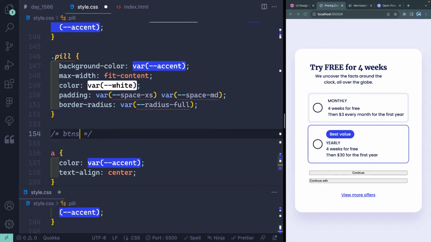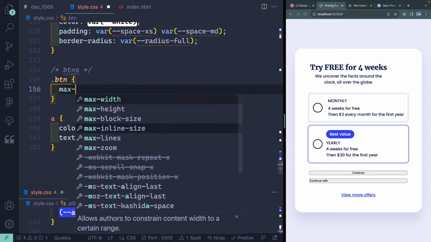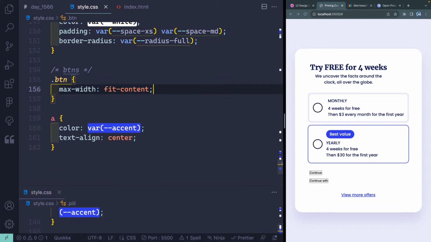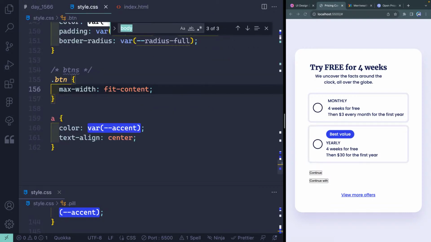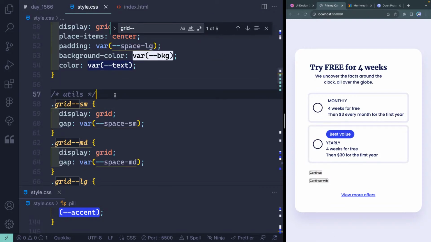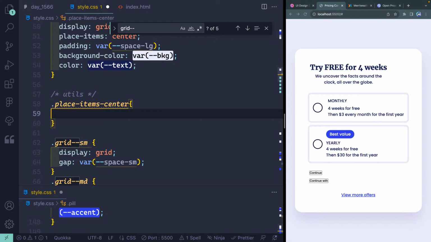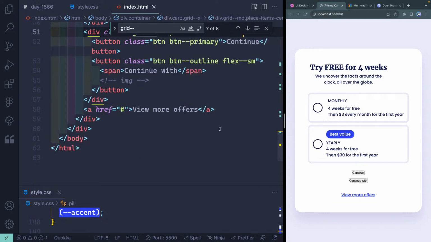Let's grab the buttons, and let's first of all just shape the button itself. So this needs to be a max width of fit content. We'll do padding. Also grab a utility on these here. We'll do place items center. And here we'll also do that. So we'll do place items of center. All right. So now they're at least in the center.